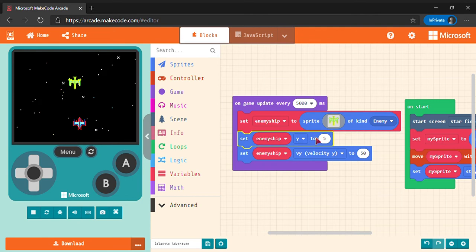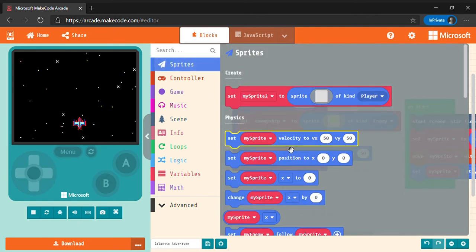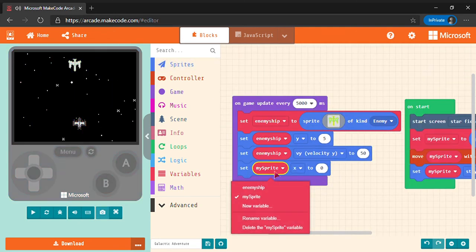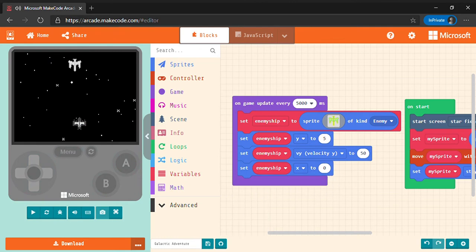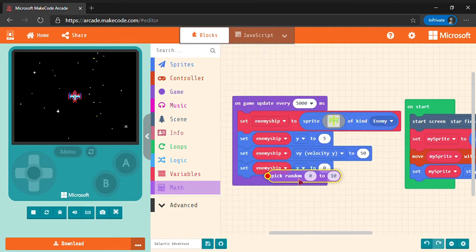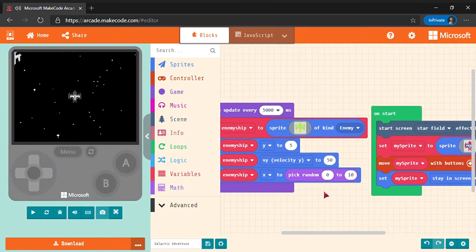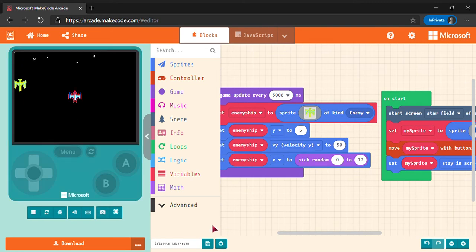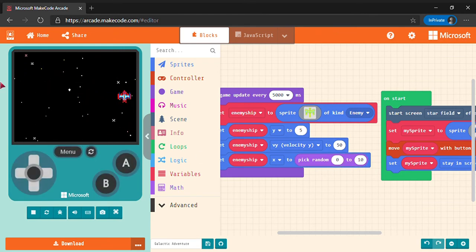So for that you need to duplicate this one. I'm going to set another one, the sprite, and then choose enemy ship, and we're going to do some math. So for that you go to the math category and then drag out the pick random block, which is right over here. Pick random 1 to something like that. So we want it to be in the screen.